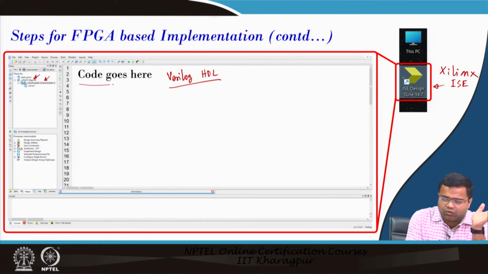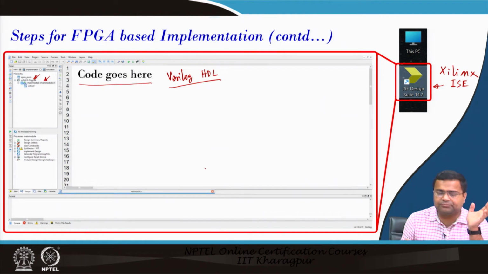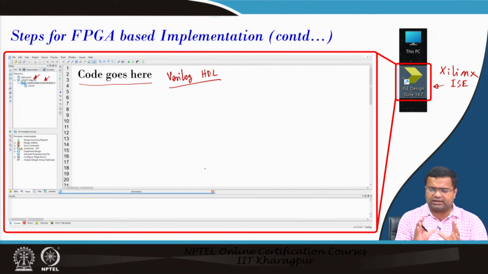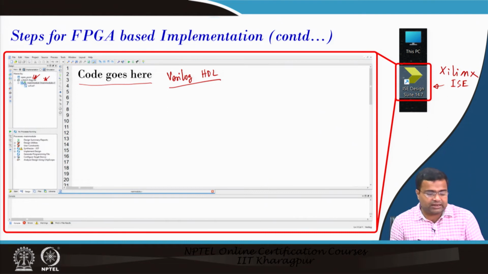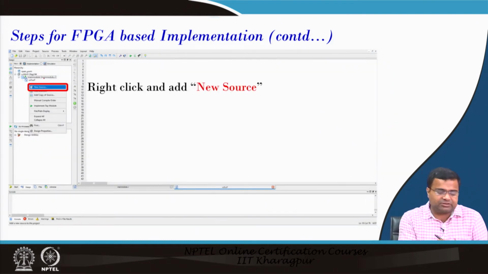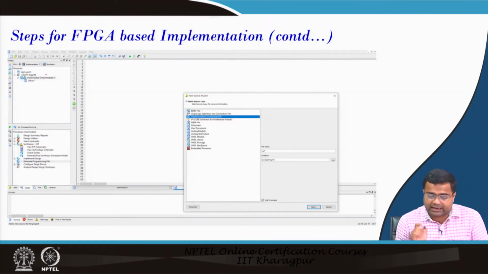Your code, whatever you want to implement, should come here. I am not showing the code, because unless we actually discuss it, it may not be a good idea. But when you go to the Verilog code next week, we will first show how to create a project, then how to write a Verilog code and add it. In addition, we need to add a new source file into the project.